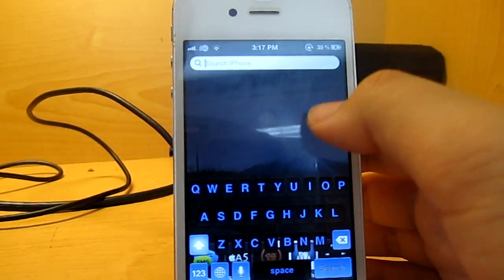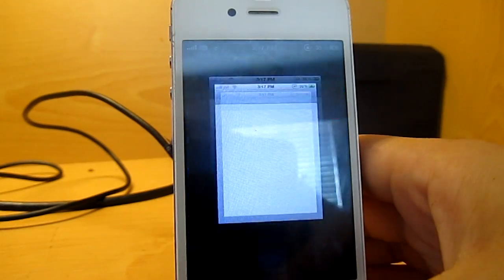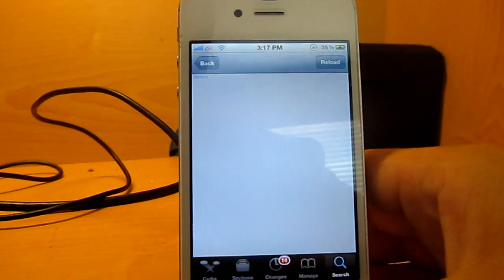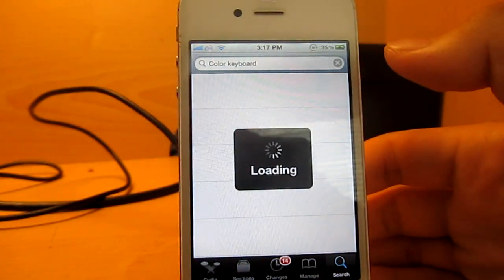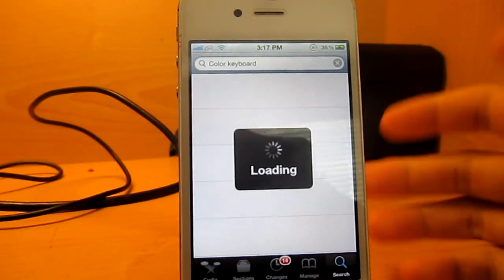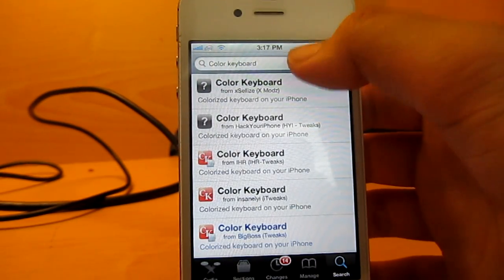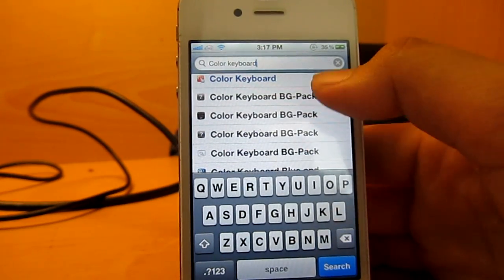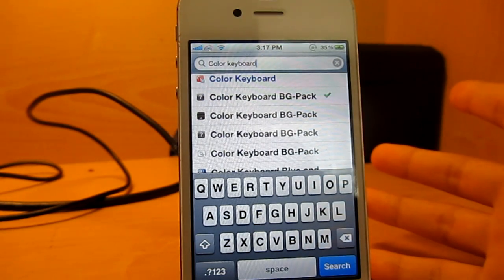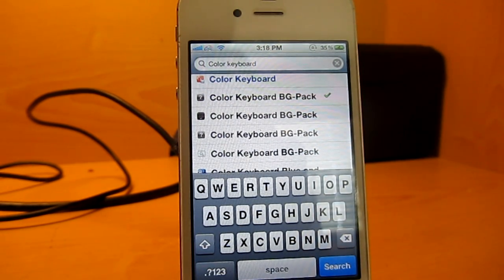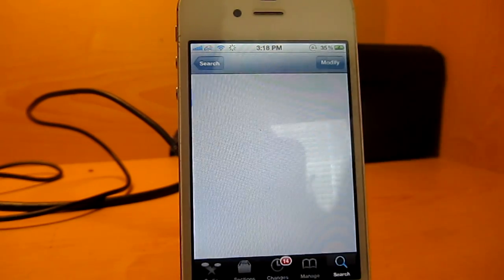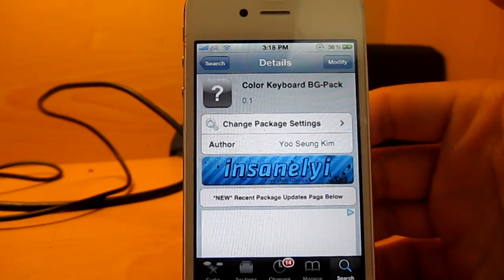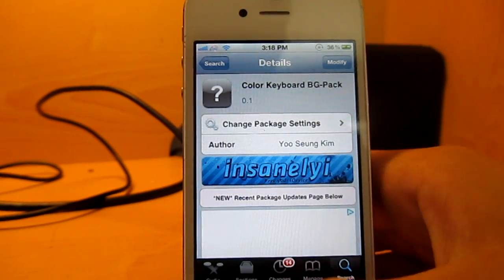Anyways, now what you're going to want to do, you technically already have the color keyboard installed, but I'm going to show you one more thing. If you go here, color keyboard, if you go down, you can see there are these packs that contain more colored keyboards, like different colors. I currently have this pack installed. It's the only one that I think is actually worth getting, even though they're all free, but it's the color keyboard BG pack. Just install that, and I think you're going to have to restart your springboard again.